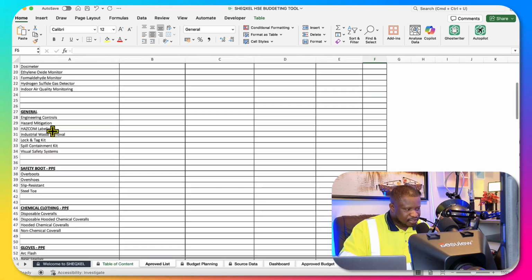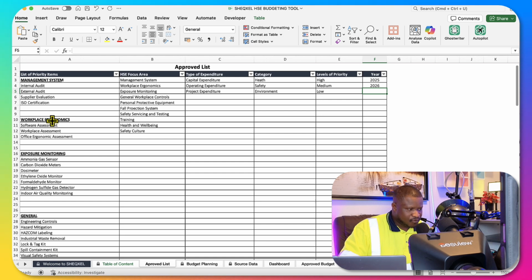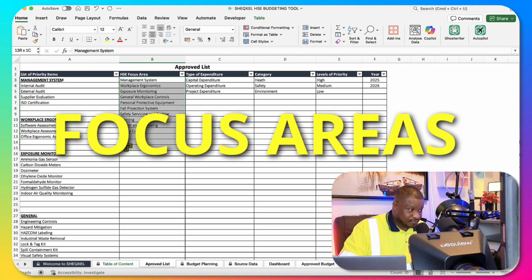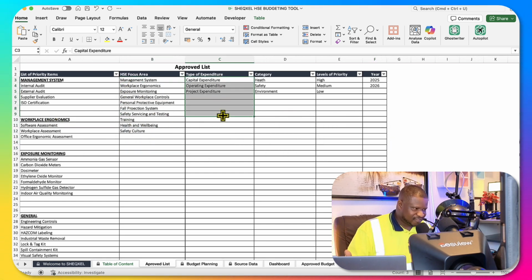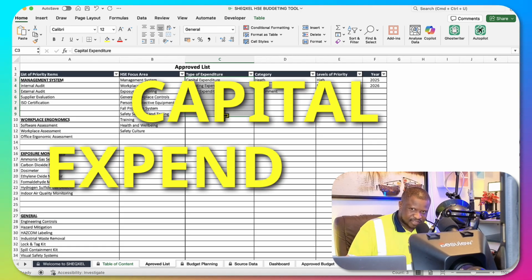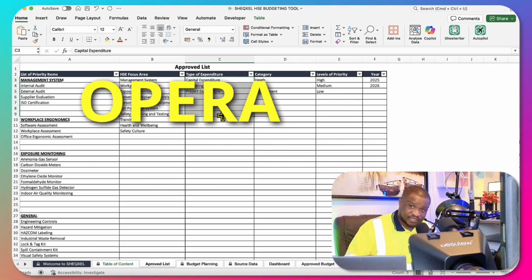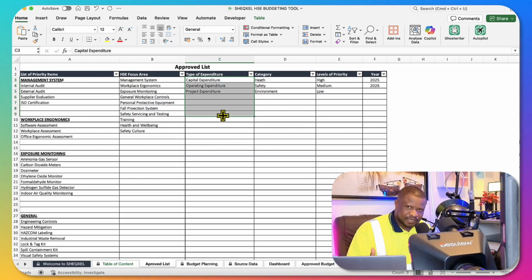Now take note that each of these priorities falls under a focus area. So we have the focus areas listed right in here. And then we have the various types of expenditures. It could be a capital expenditure like an engineering control, or it could be operating expenditure like just PPE. Spend on these things to keep the business running. But when it comes to capital expenditure, that's really like structural alteration and all of that. And then we have the categories, which is health, safety and environment, and then whether the item is a high priority or medium or low priority item.